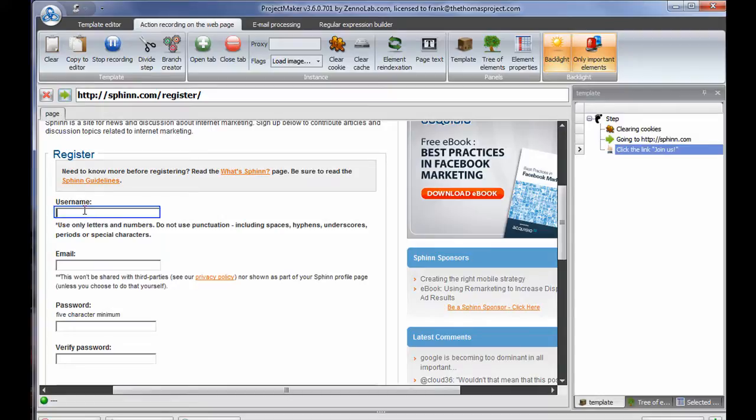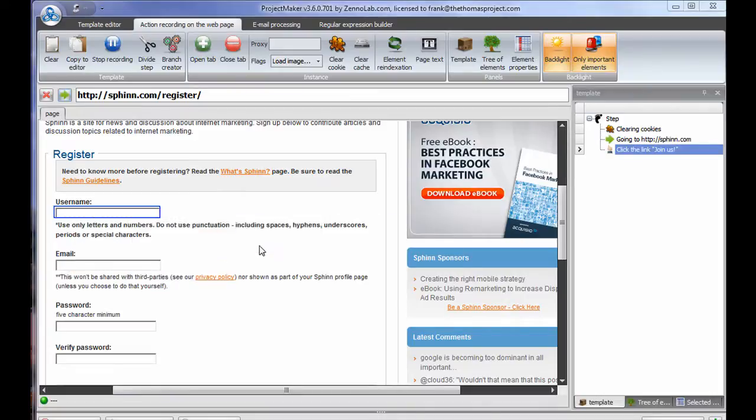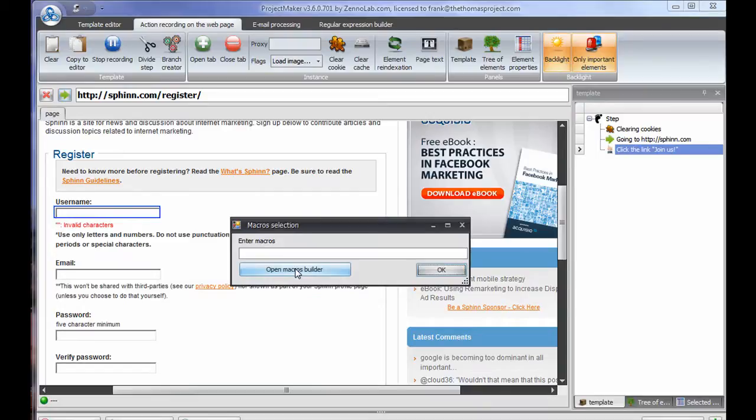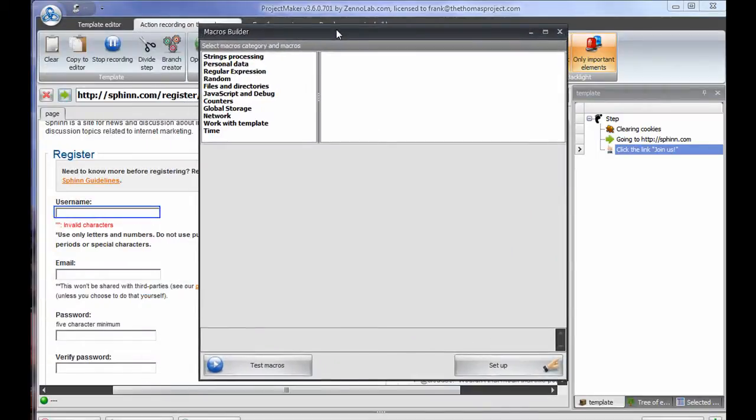Okay, so when we're filling in fields here, we could use a little bit of the functionality called macros right away. Let me show you what that is. I'm going to right-click on here, and you can see that I can actually set the value with the help of a macro. I'm going to click Open Macro Builder. Now, macros are extremely important within the actual Project Maker program. This is where you create a lot of your logic.